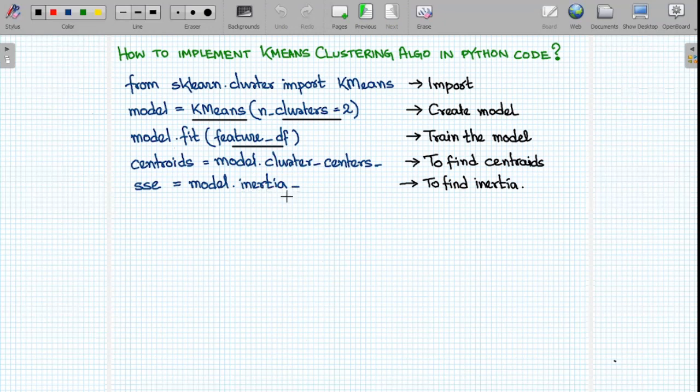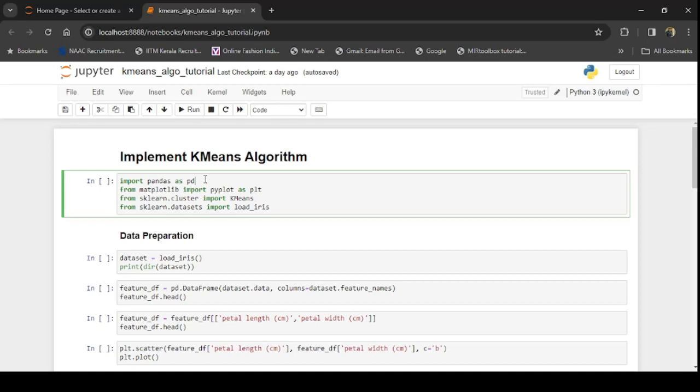Now let's jump to the Jupyter notebook and understand how we can implement the K-means clustering algorithm with an example. We are importing pandas to use it for data preparation.